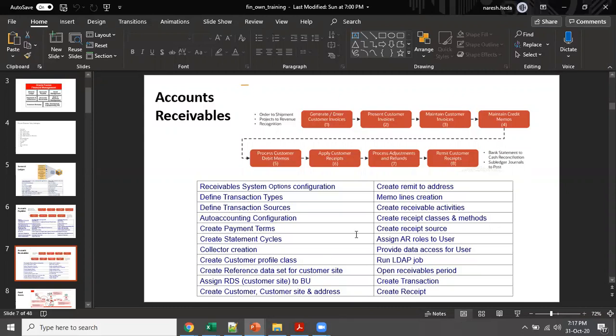Going forward, we will see what receipts are and how receipts are set up, because whenever we send invoices to the customer, the customer will pay us back. So how would we record that payment in our system? That is done by receipts. Then again, here also we would have to assign the roles, because it's a receivables area.